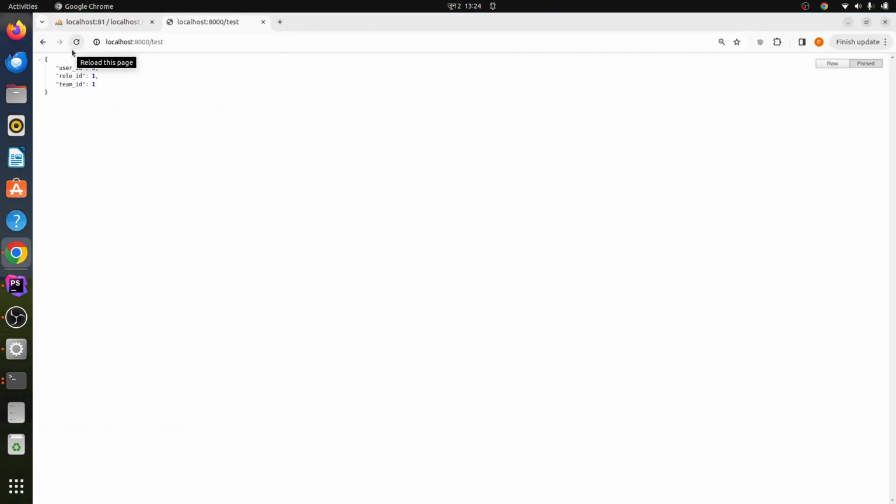Now if I refresh this page, it should give us the team with ID of 1, that is ID of 1 and name is team ID. So this is what I wanted to show you, that we can also have a relationship in our pivot model.